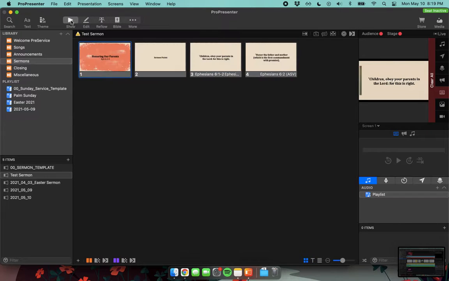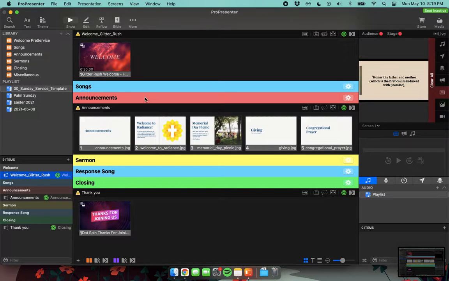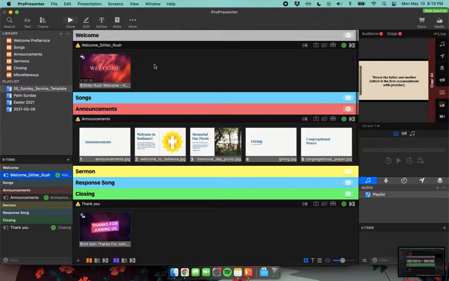Then you'll go back to show, and you can see the slides are there. So that's how you edit just the sermons. Now let's say you're done with the sermon, you have all your images added in. Then you'll go to playlist. Same concept. I created a template, and in this template, I wrote out in general what we need.